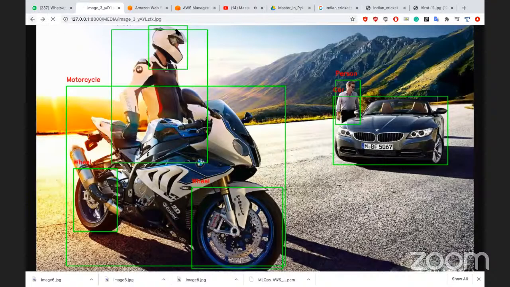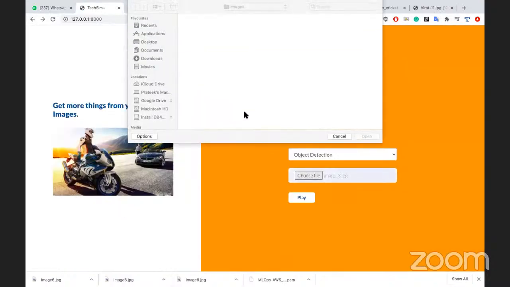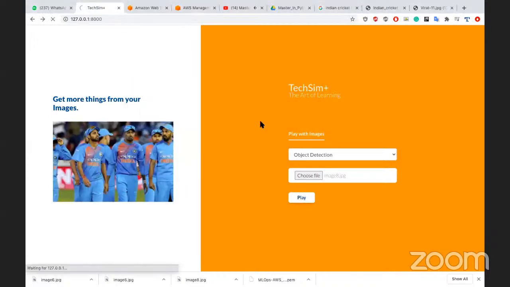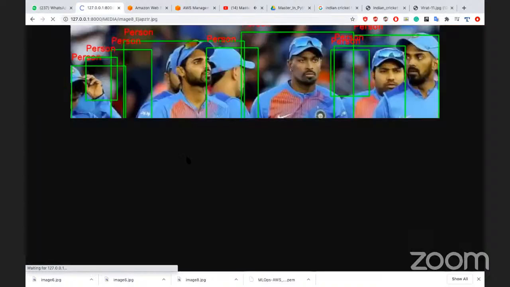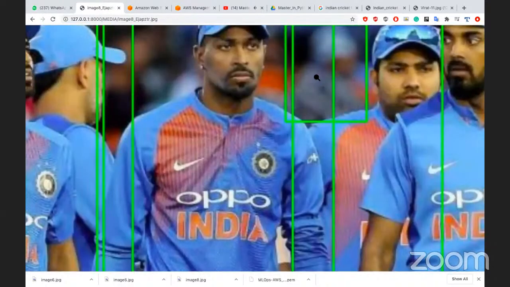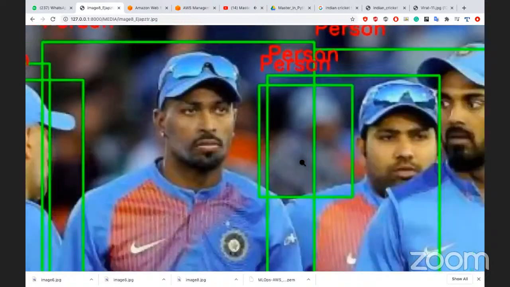If I go back and choose a different image and play with this, it will take some time because it is processing, and now you can see all persons are detected by my machine. Even some persons in the background, which we would not even assume are there, the machine detects that there is a person, right?